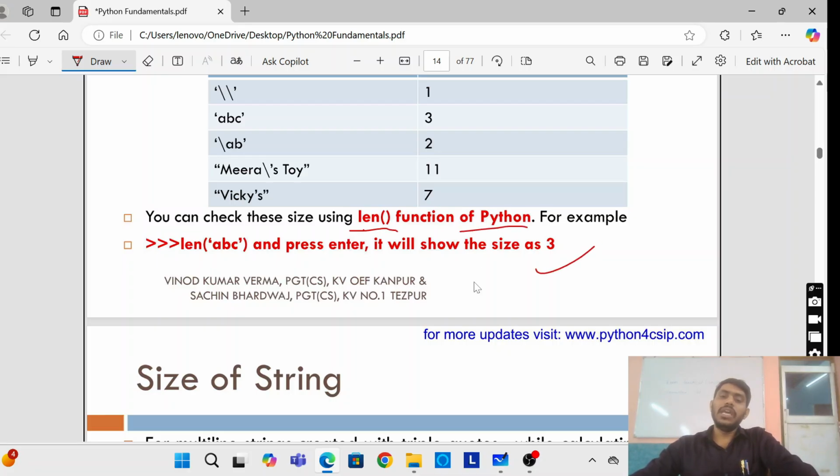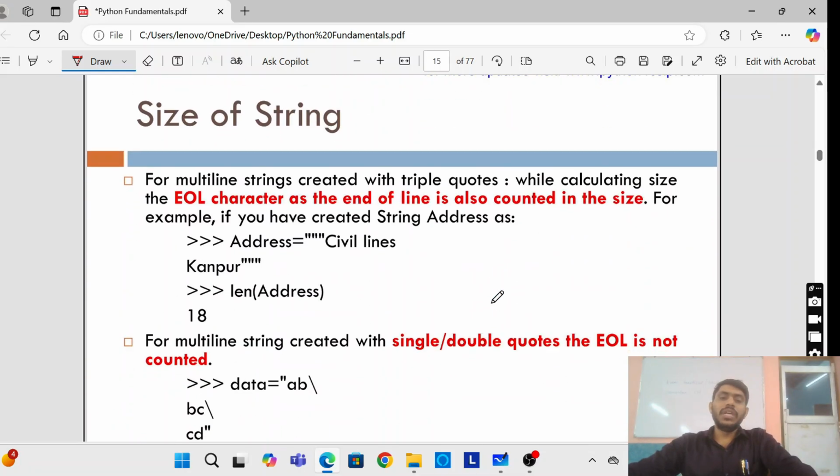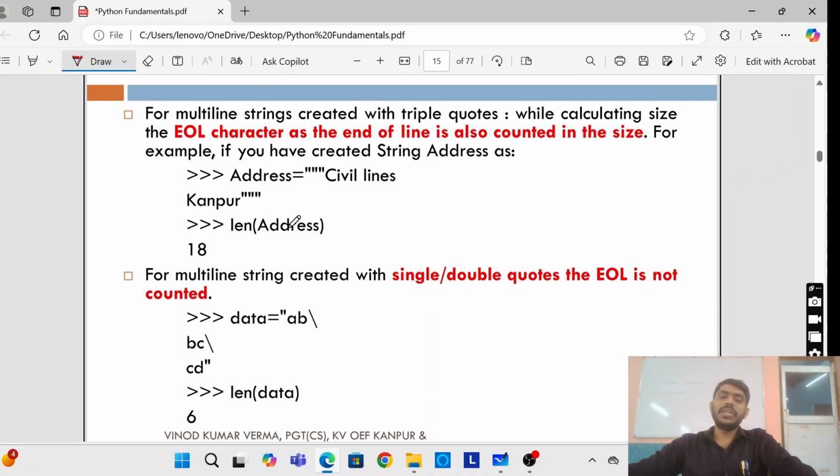Length of ABC will show you 3. Size of string: for a multi-line string created with triple quotes, while calculating the size, the end of line character at the end of each line is also counted. You can see here, length of this address is 18. This much space they are going to take.